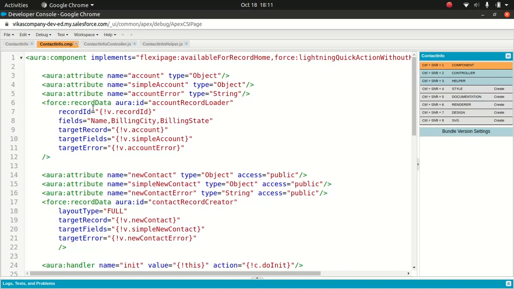So according to the Salesforce definition, the record data component defines the params for accessing, modifying, or creating a record using LDS, the Lightning Data Service. So if you want granular control over how you display and render your data in your custom component, then you need to use this one.